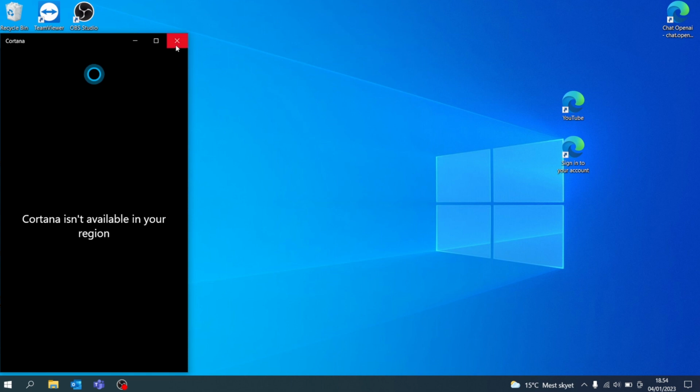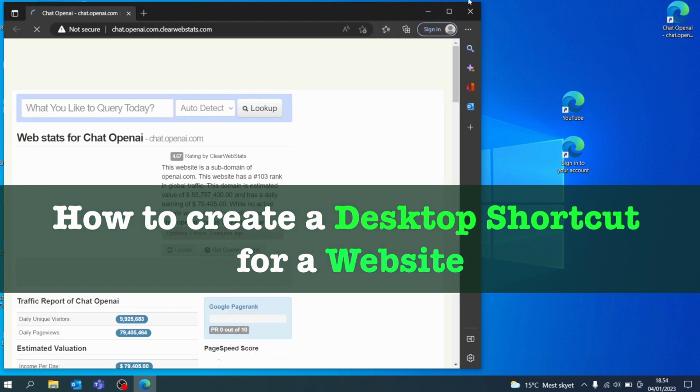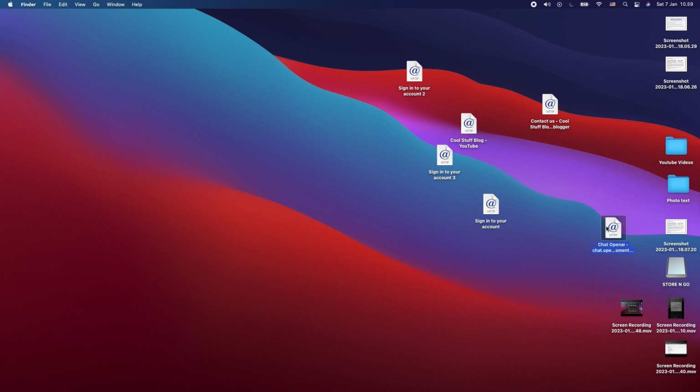In this video, I will show you how to create a shortcut of a web page in Windows 10, Windows 11 and Mac operating system, macOS. This also includes any kind of URL.